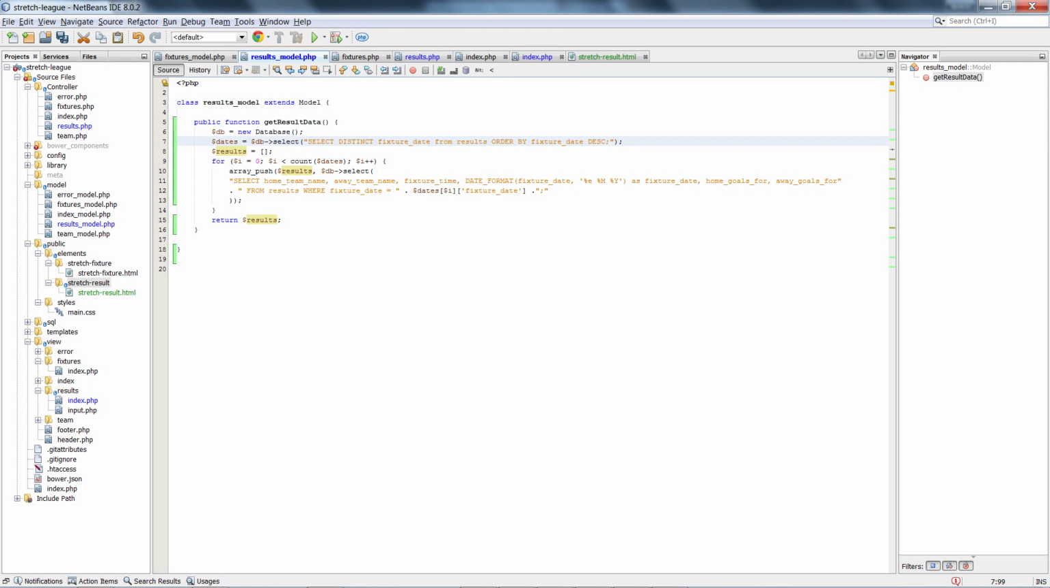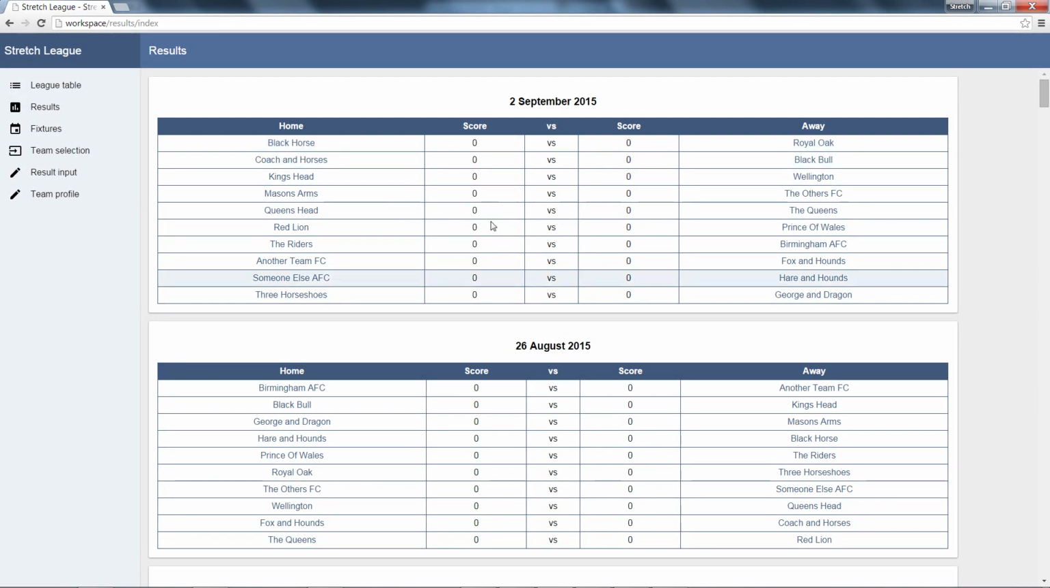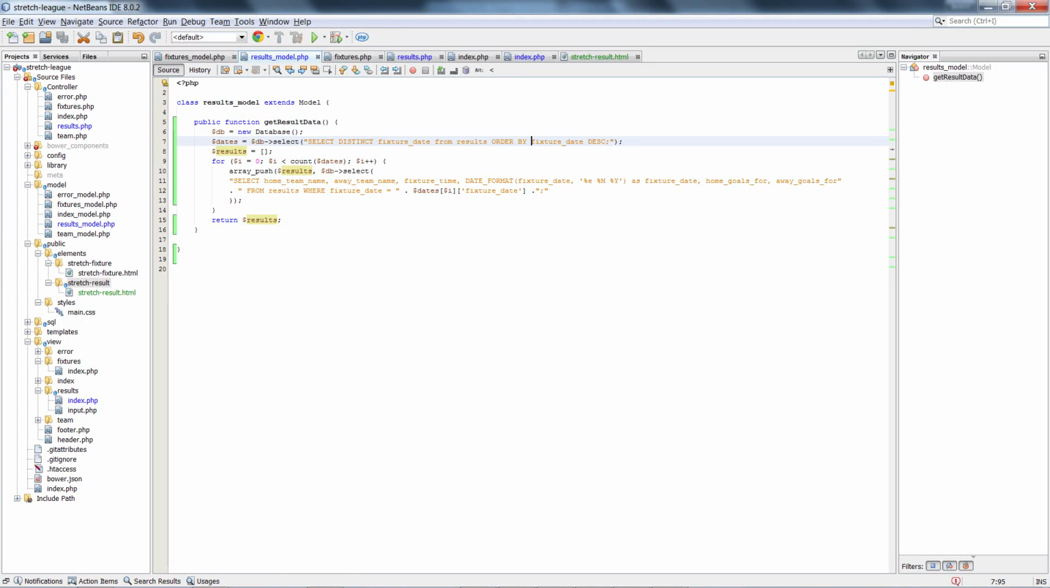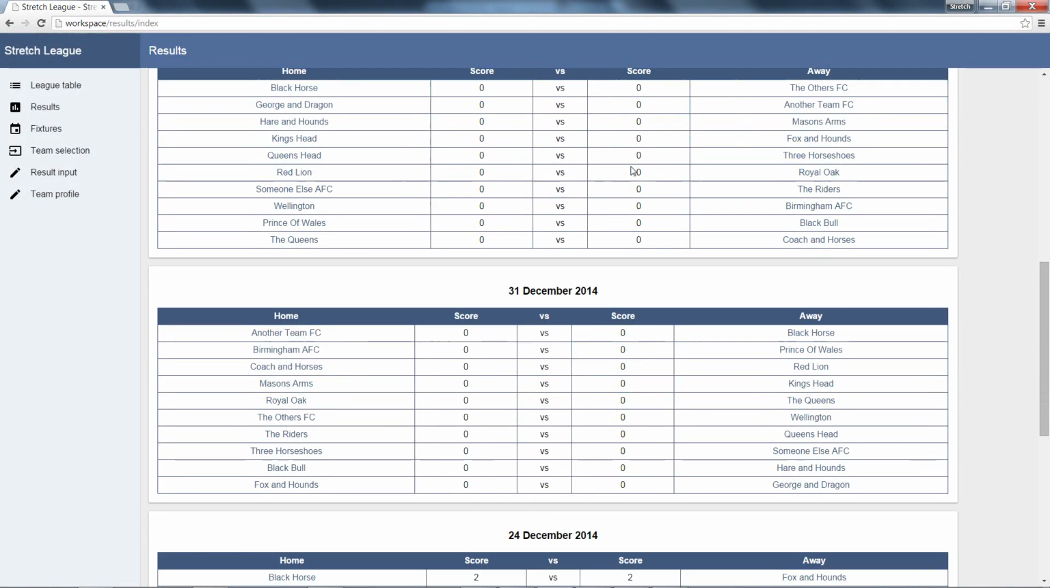Now we've also got a lot of empty rows in our table as well. So if you can see here, we've got a lot of unplayed games. We can resolve this by adding in a where clause. Fixture date is less than the current date. And we have to add 0 to make sure that it's in the correct format. So if we refresh this again, you can see that we only have fixtures in the past.